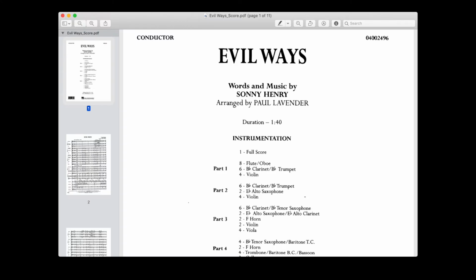Once you've decided on what piece you want your students to play, you need to go ahead and set up a reference recording for the students to play against. Here we've decided to play Evil Ways.